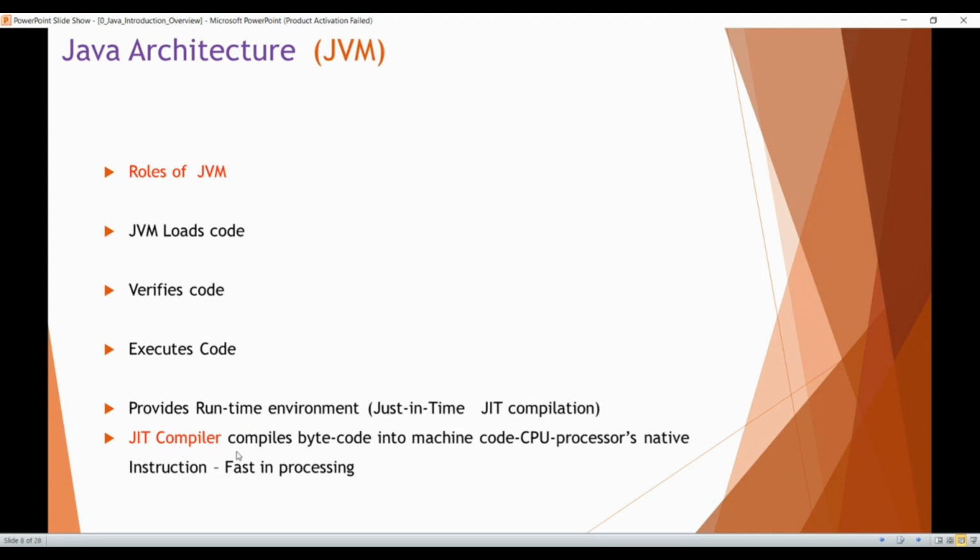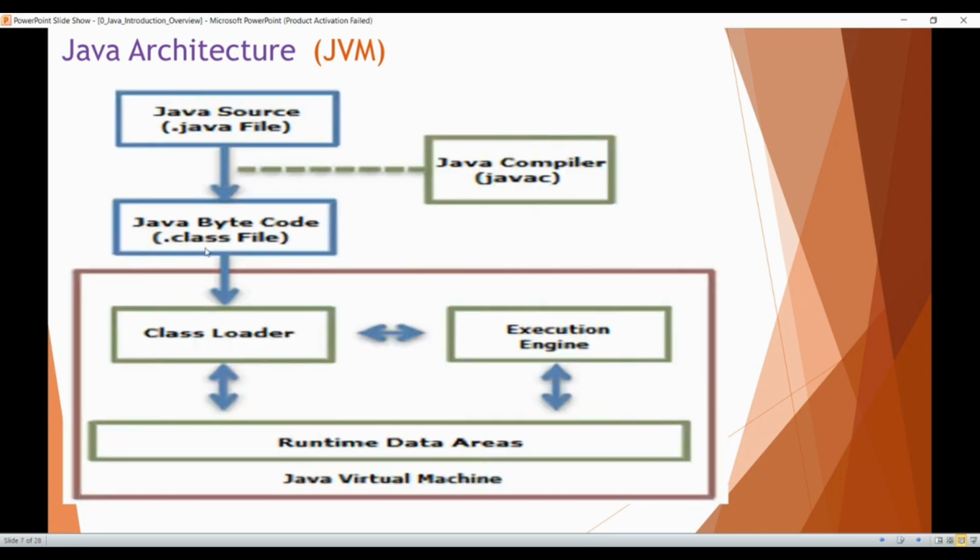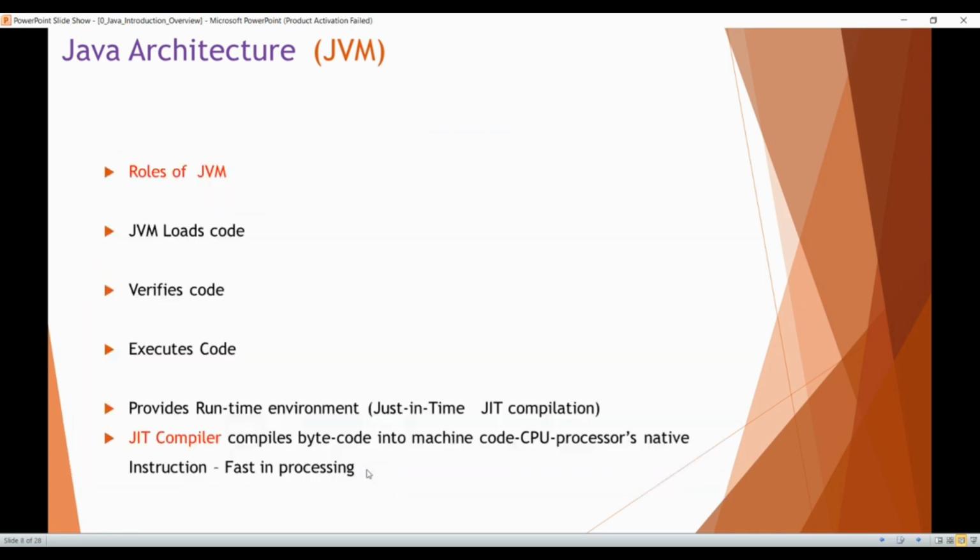The JIT compiler compiles bytecode into machine code. The bytecode comes from the compiler, and the bytecode is converted into machine code. It is done by the JIT compiler. So the JIT compiler compiles bytecode into machine code as native instructions for the CPU to process, and it is also fast in processing.